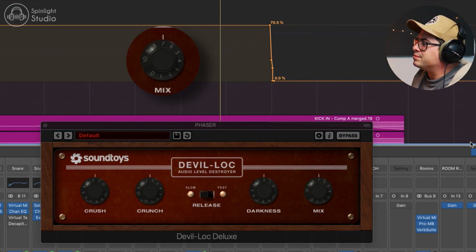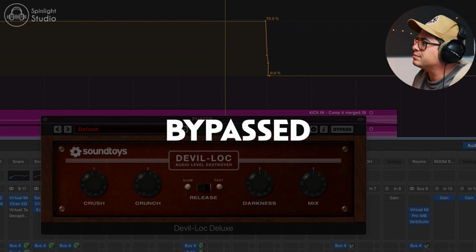Okay, sounds kind of choppy there, but in the mix, you can't hear that at all. But that's how the distortion sounds. Makes it way more interesting. Let's hear it bypassed. Yeah, it sounds kind of lame like that. So the distortion's making it sound fat.